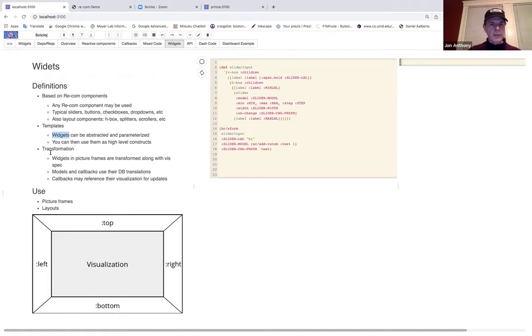And the transformation of these templates, just like the transformation of templates to define visualizations for Vega and Vega-Lite, the widgets in the picture frames are transformed along with the VisSpec. And you say, well, okay, what's a picture frame? Again, that was gone over in the first session, but it's a Hanami concept, really.